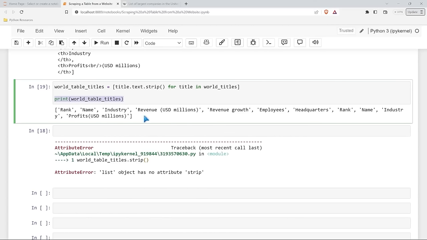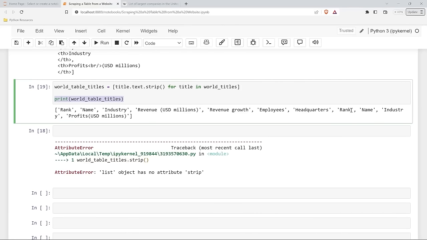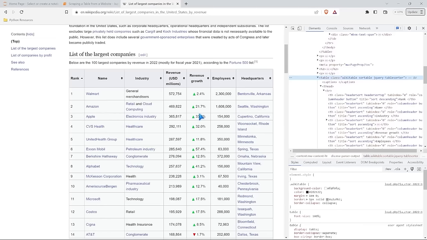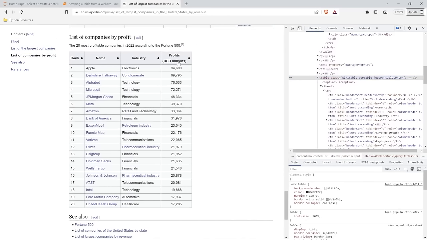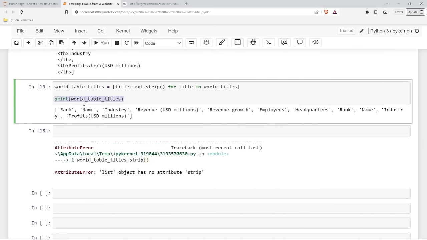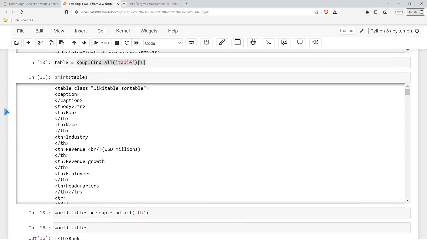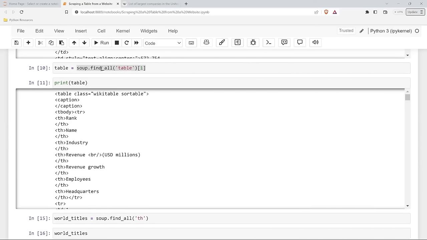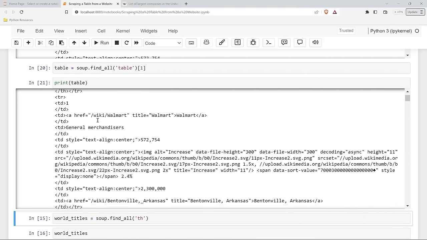Now I'm actually noticing one thing that may be odd. We have rank, name, industry, and it goes to headquarters, but then in here we're getting rank, name, industry, and then the profits, which is from this table right here, which we don't want. Let's scroll back up and backtrack to see where this happened. We did find all table. We're looking at the first one, right? And then we're doing headquarters.